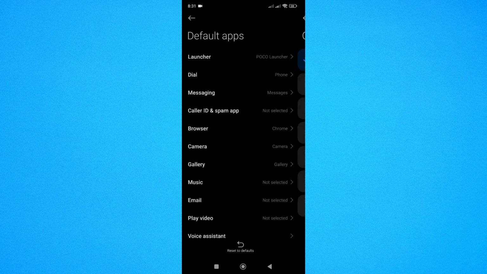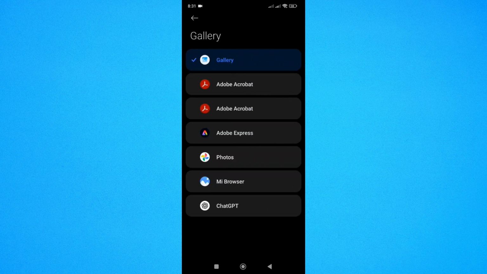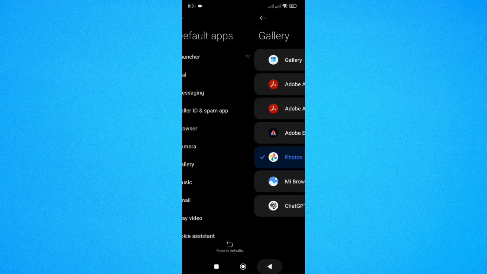This option controls which app your phone treats as the main gallery app. If you've ever noticed that images open in the wrong app, this is the setting that usually fixes it. Now choose Google Photos as your default gallery. Once you select it, your phone should start using Google Photos whenever a gallery app is needed. And that's it. You've successfully changed your default gallery app to Google Photos.